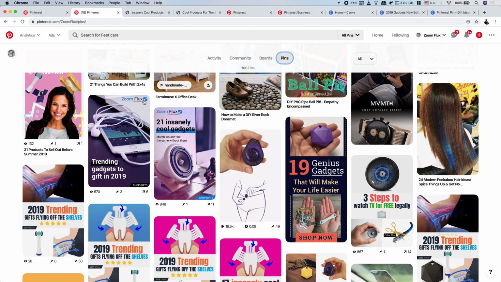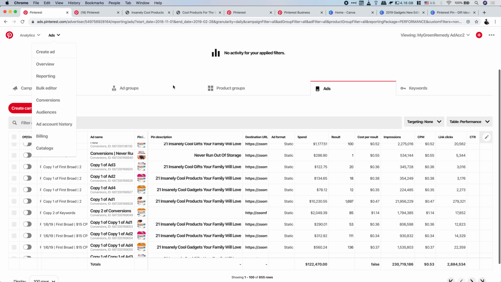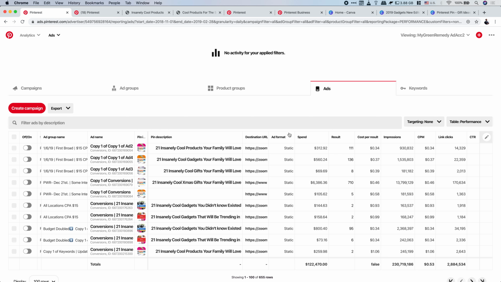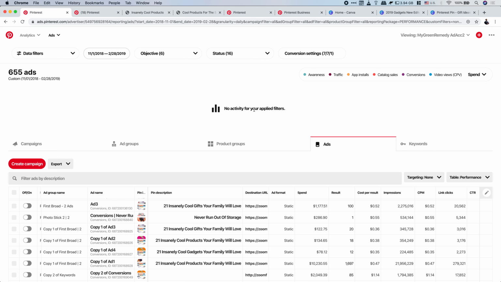Now, next thing, we're going to click ads and click reporting, and you're going to go to your dashboard. Now from here, these are my ads, and I have all of my pin ads on the left side. Here is, as you can see, the spend. I spent $122,000 on the platform with a pretty good ROI and pretty good margins. We made a lot of money with Pinterest, and I told you that I'm going to show you how to start small.